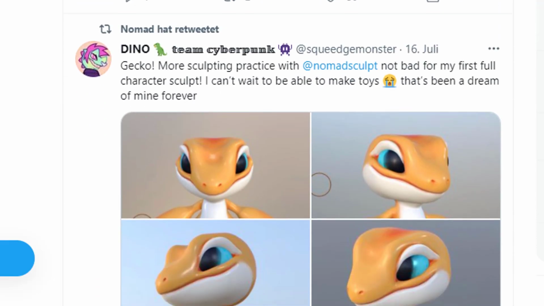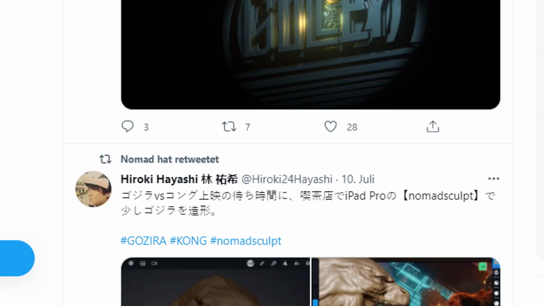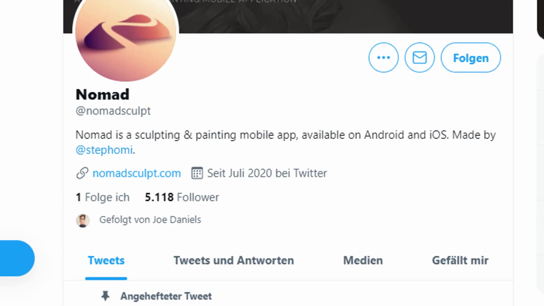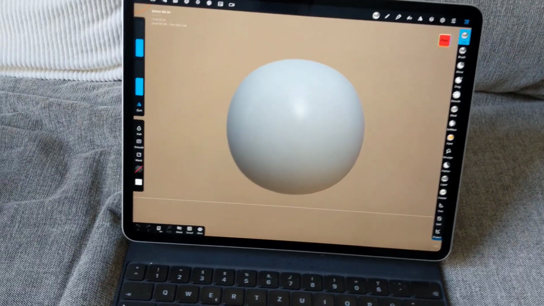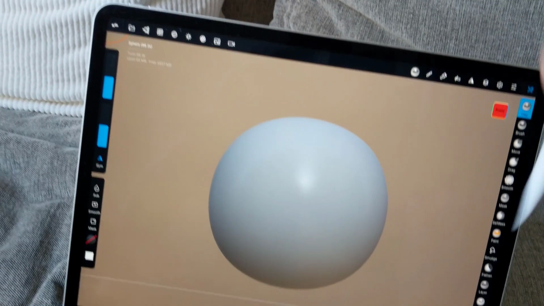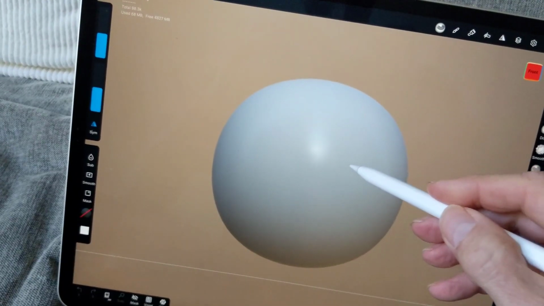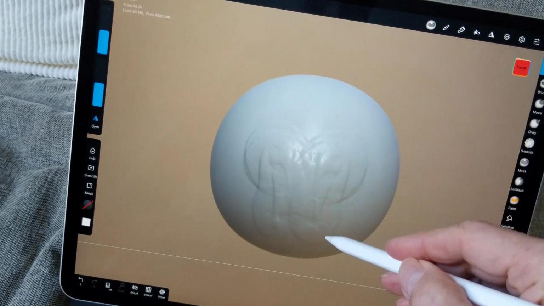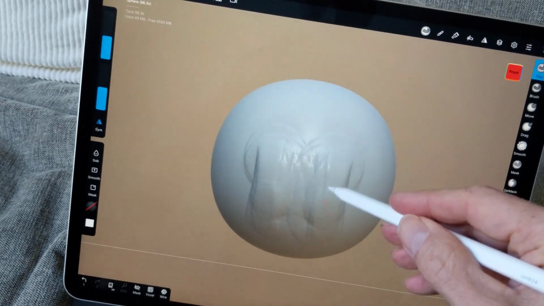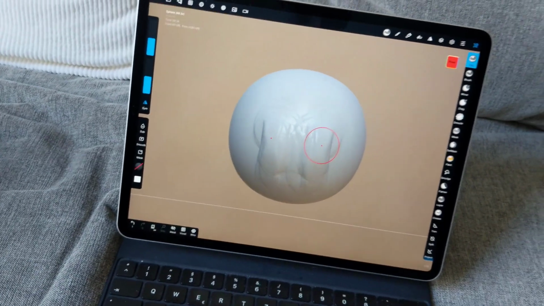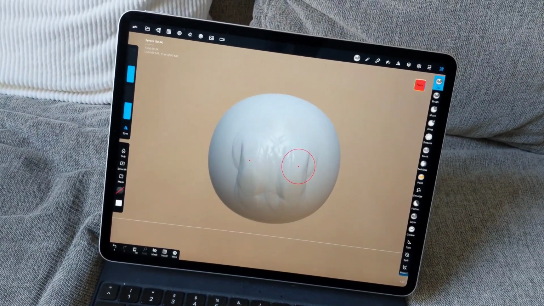Some people say it's not as professional as ZBrush. That's obvious. ZBrush is such a strong sculpting tool on the Mac and on the PC, but on a mobile device this is pretty amazing, what Forger and Nomad can achieve. With a pen it's especially nice to work.